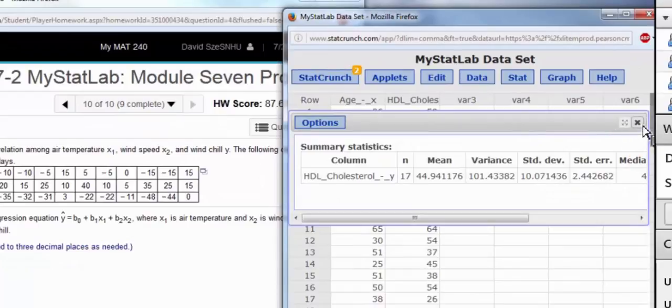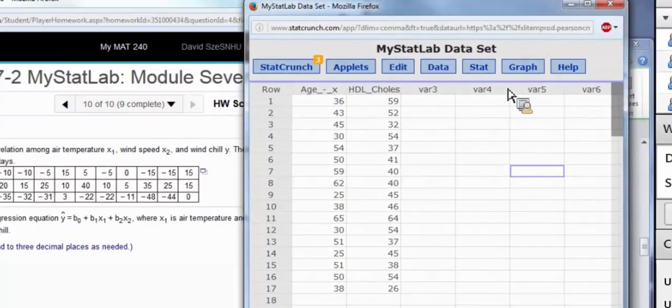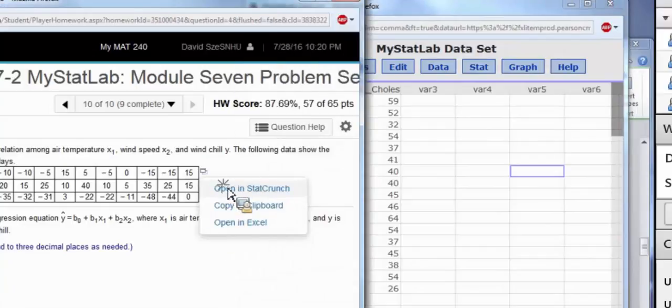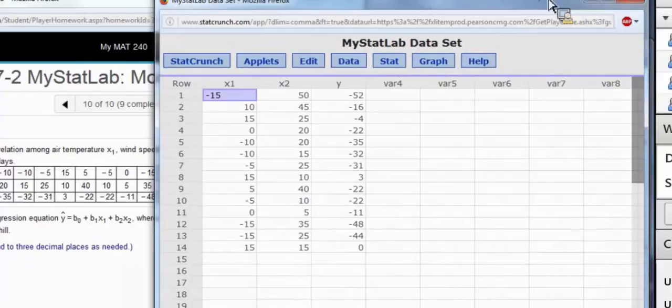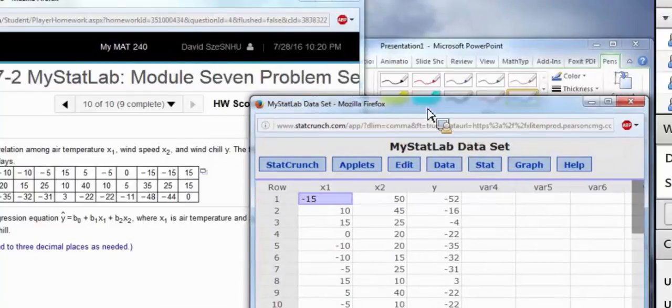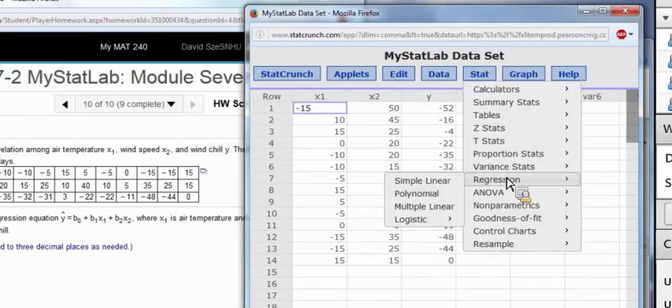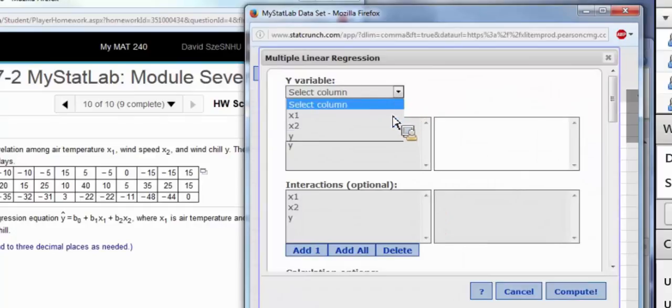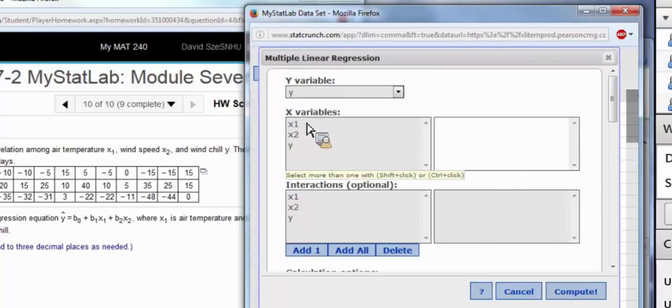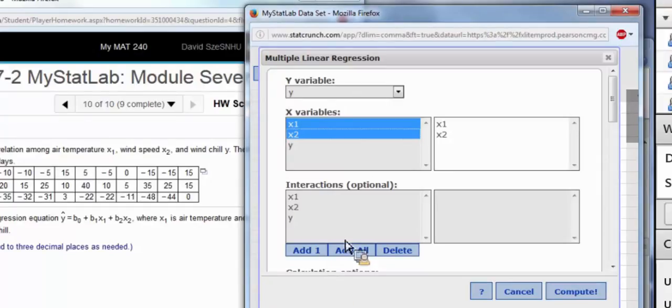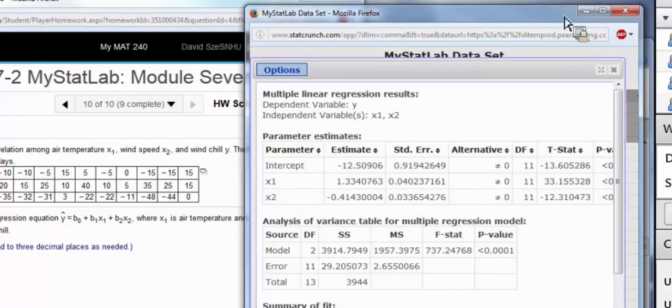For StatCrunch, it's also pretty much that way. Well, we need to open the data in StatCrunch. You can see there's an x1 and an x2. So stat, regression, multiple linear. So now we have more than one x. So y is the y, and x we have to select both of them. Incidentally, if you wanted to use this program for simple linear, it works. Just select one x. But it's designed to select multiple x's, compute, and here we have a much larger output.